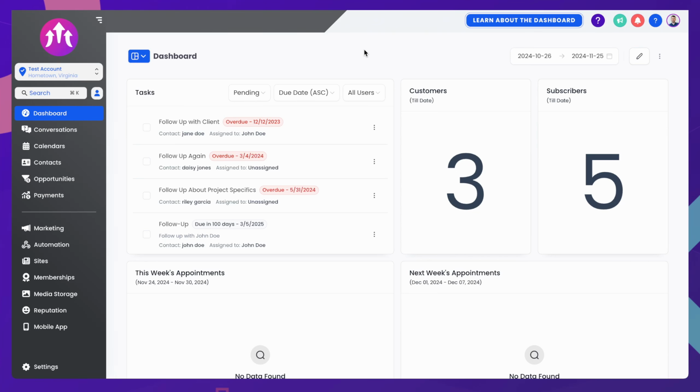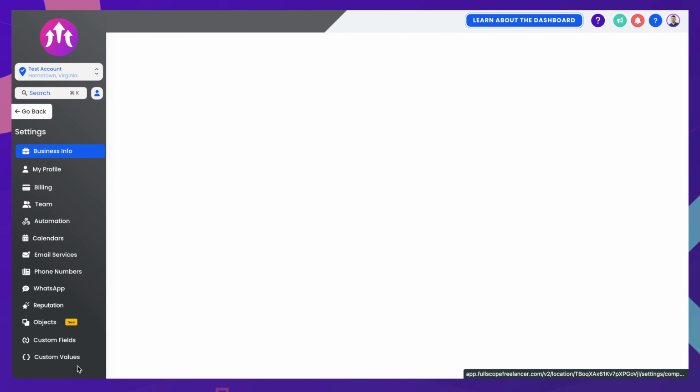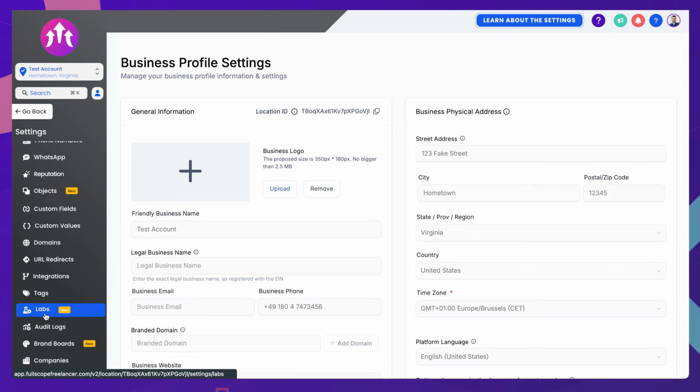Hello everyone, in this quick video we're going to show you how you can activate and test new full scope tools before they are officially rolled out to everyone within our platform. And in order to do this, all you need to do is head over to Settings and scroll all the way down until you find the Labs button.